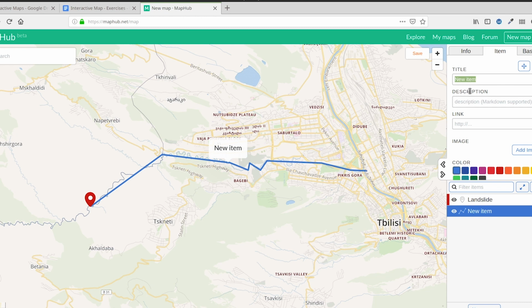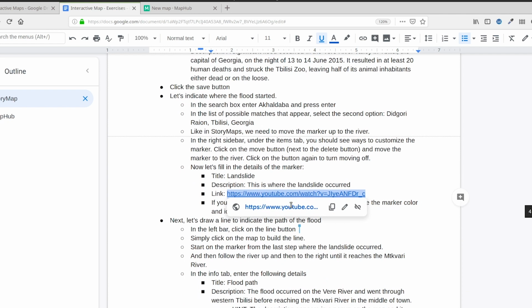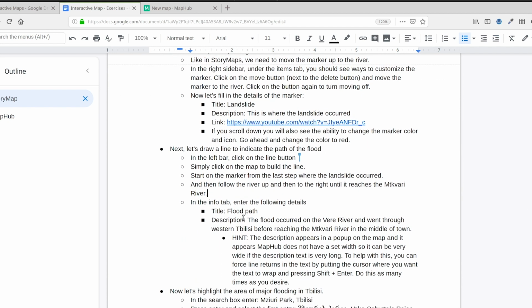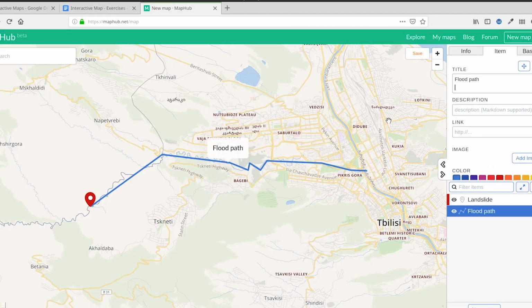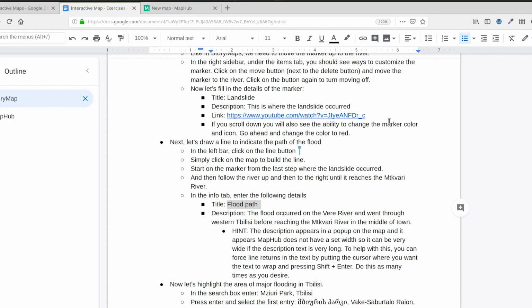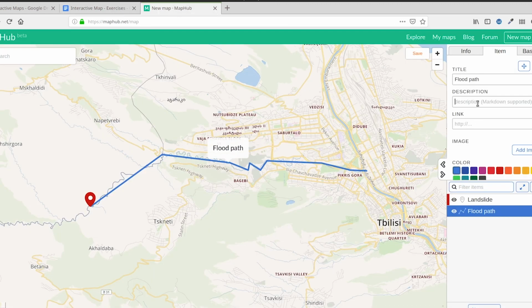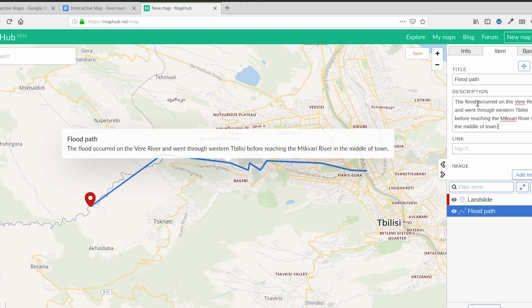And then just like with the map marker, you can do title and description. So the title is going to be the flood path. And there's the description. And there we go. So if you notice, it doesn't wrap the text, it just kind of fills up the whole screen.